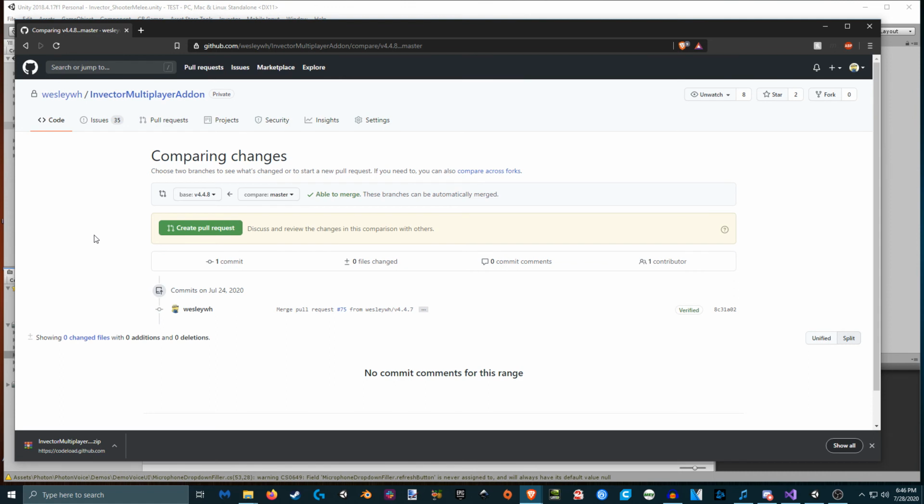And then what that's going to do, it's going to notify me saying, hey, somebody has created a pull request. I will review it. I will ask you to make a few changes here and there if you need to. And if you don't, then I'll go ahead and merge that directly in.